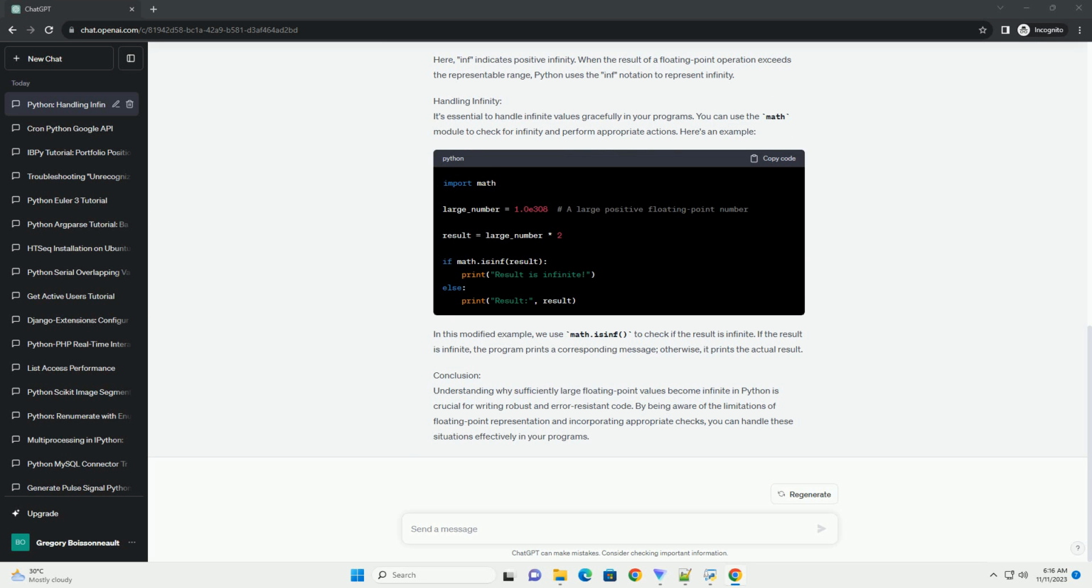Handling infinity. It's essential to handle infinite values gracefully in your programs. You can use the math module to check for infinity and perform appropriate actions. Here's an example. In this modified example, we use math.isinf to check if the result is infinite. If the result is infinite, the program prints a corresponding message, otherwise, it prints the actual result.